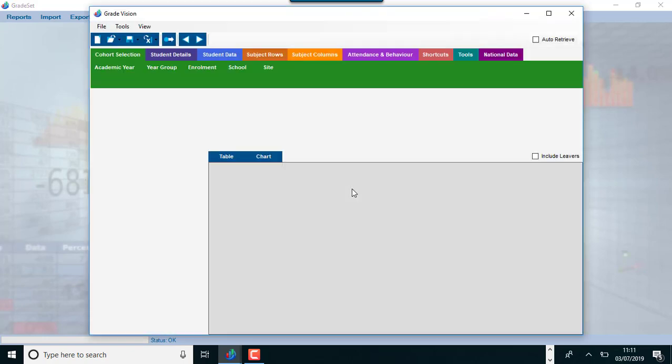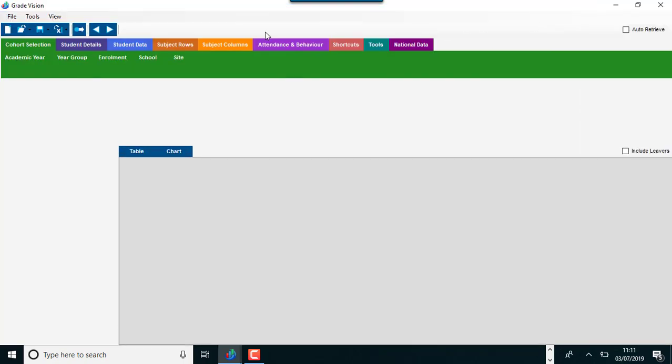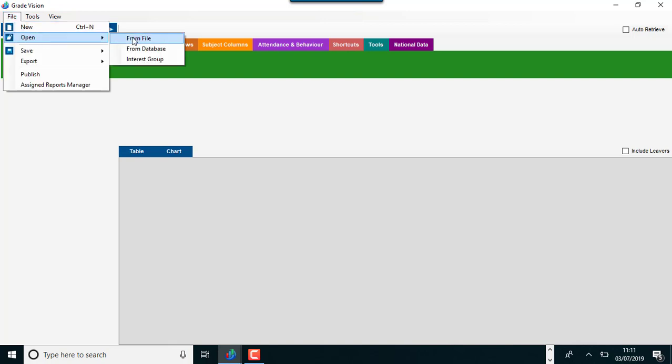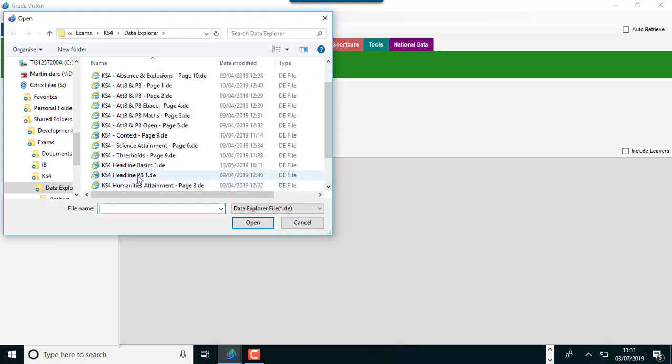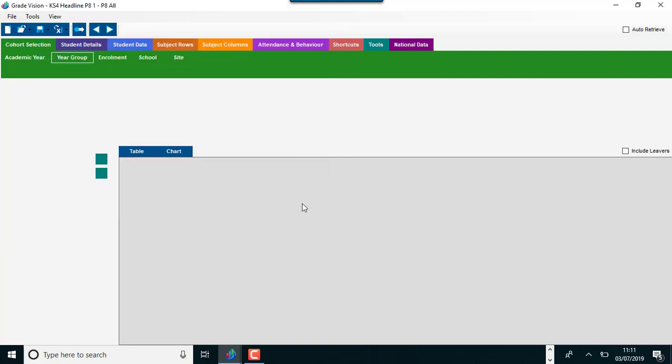Now we're going to open and save the exam results analysis templates that we've built. So begin by clicking on Gradeset, maximise the screen, click File, Open, and from File. We'll send you these and you'll have a list like this. This is for KS4, and the file's called Data Explorer, and then you need to import each of these reports one by one. You must stick to the naming structure that's here exactly without the DE. So in this instance I'm going to import headline, open.